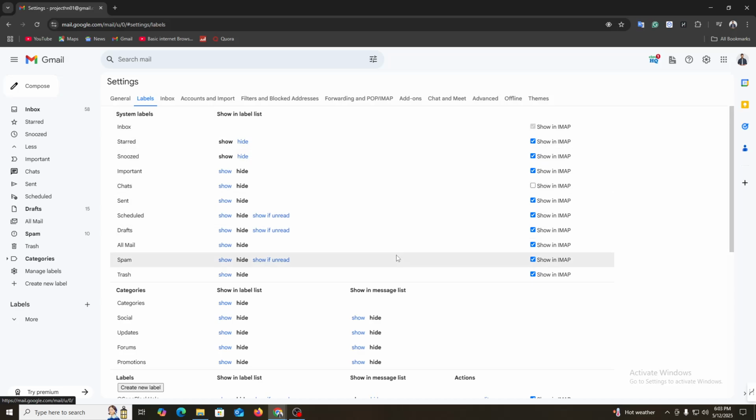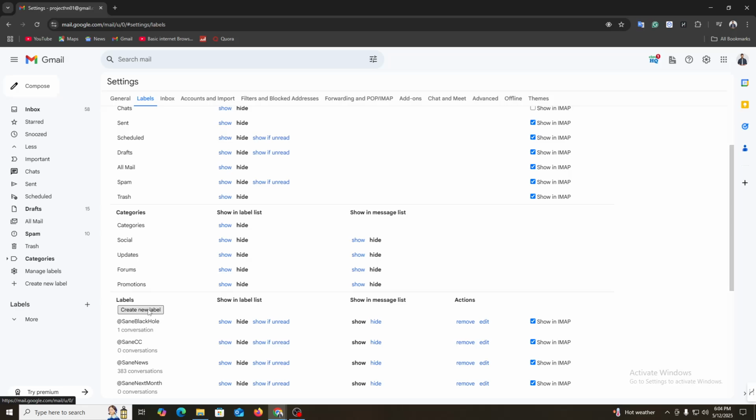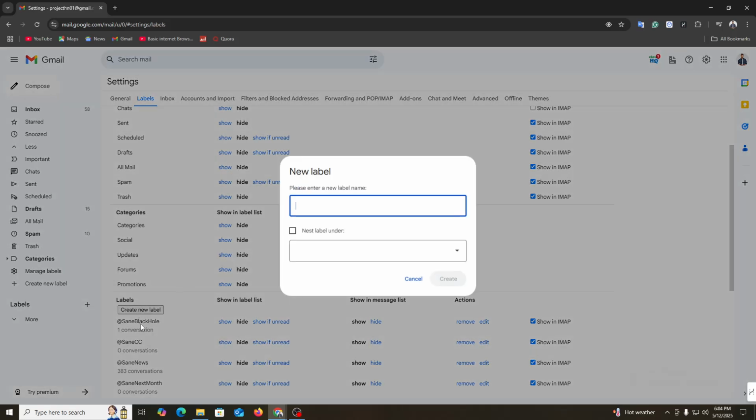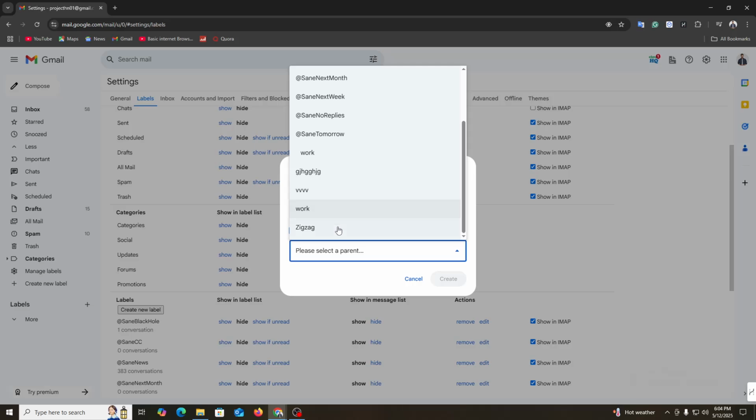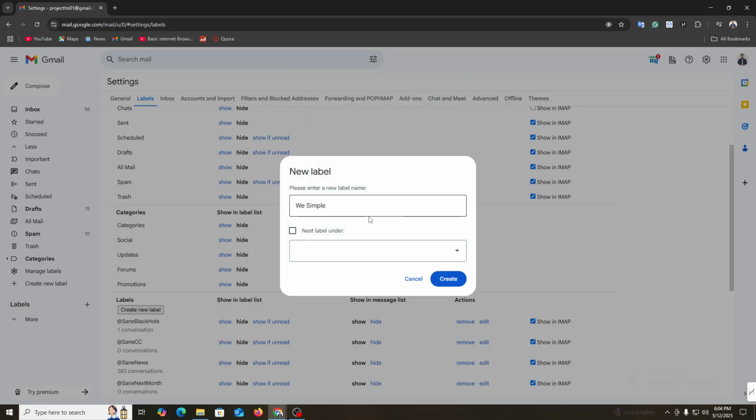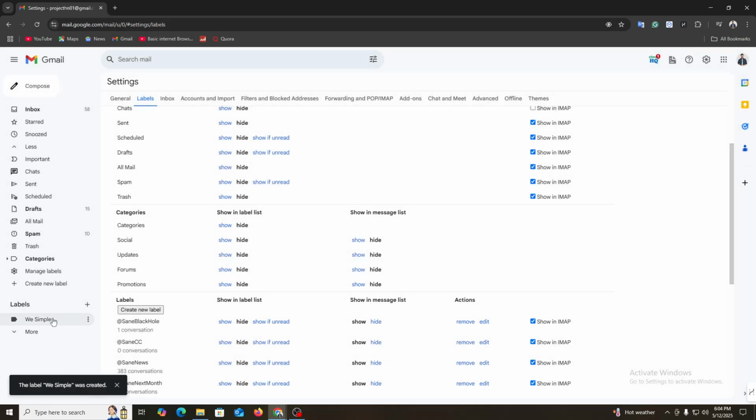If we want to add any new label, we are allowed to do it. Here you just need to click on create new label. Once you click, you will get this kind of pop-up box on your desktop where you can add any label. Let's add a label named after my name, which will be simple. Next, you can nest the label under anything you want, but I want to make it a parent label, so I am going to leave it like this and just click create, and you can see the label has been added.